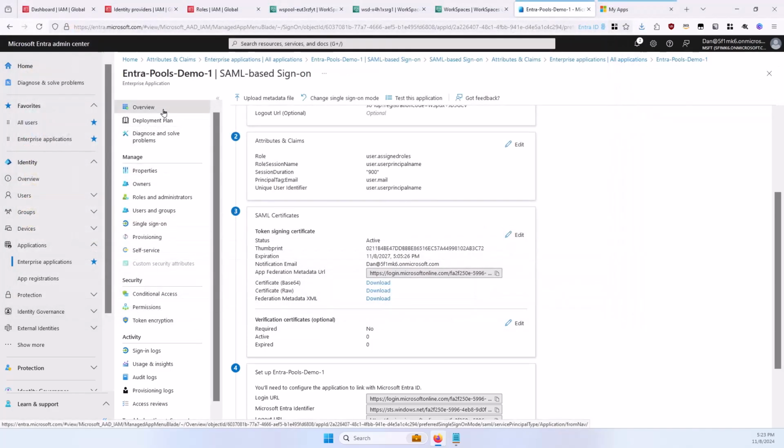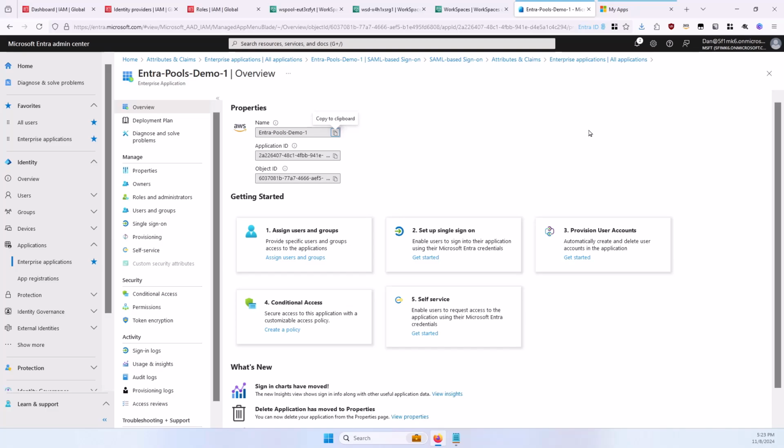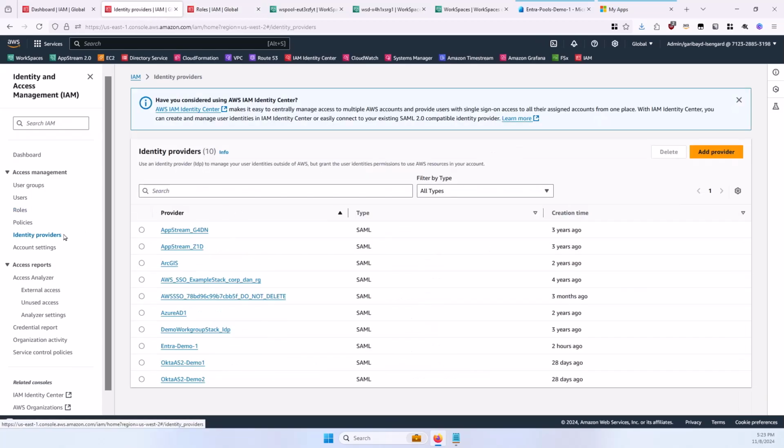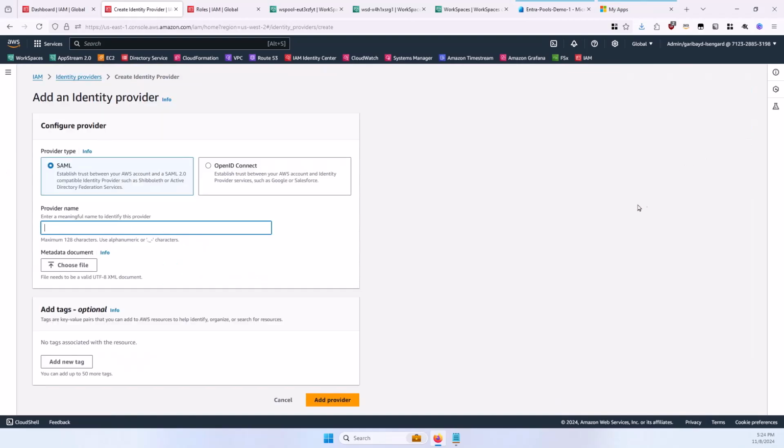Then return to the Overview section and go to the AWS IAM console in a separate tab and go to the Identity Provider section in the left column. In the IAM Identity Providers console, select Add Provider. This is a SAML provider, and enter a provider name.